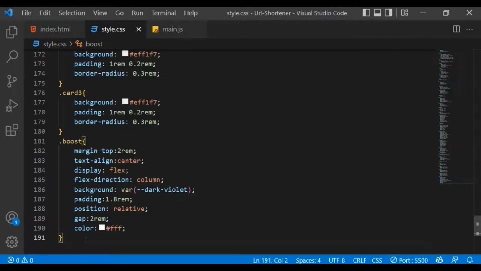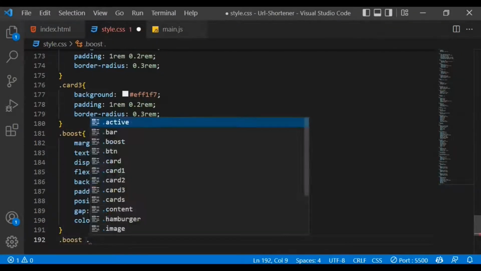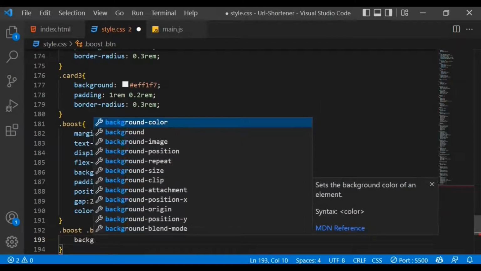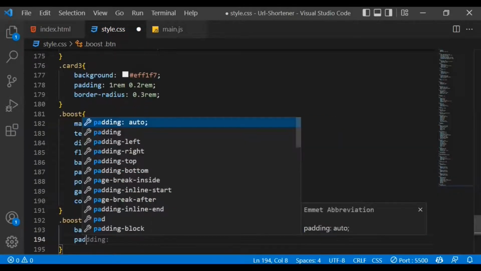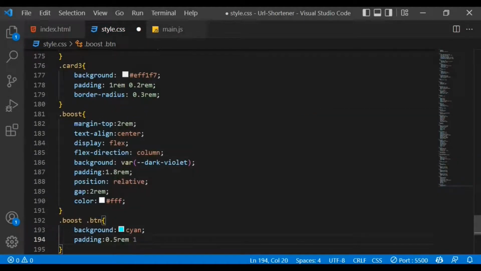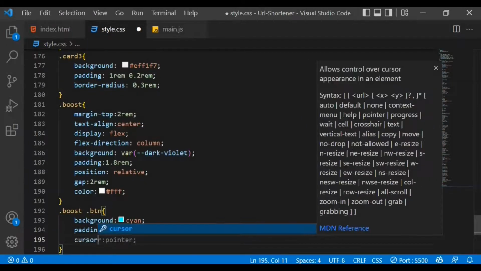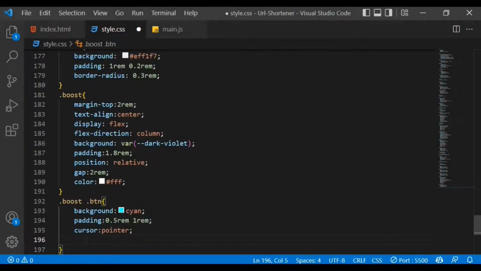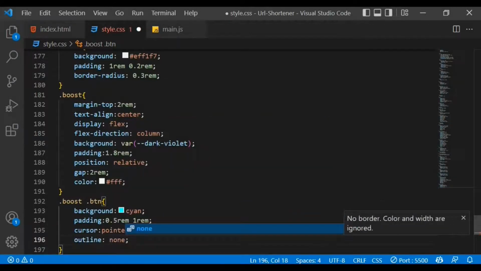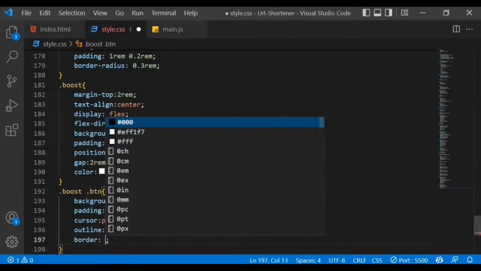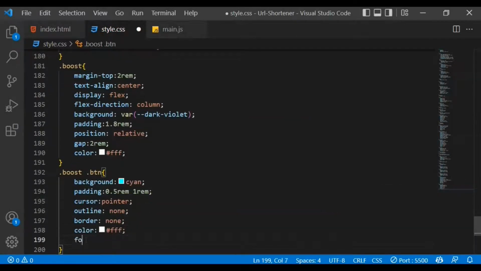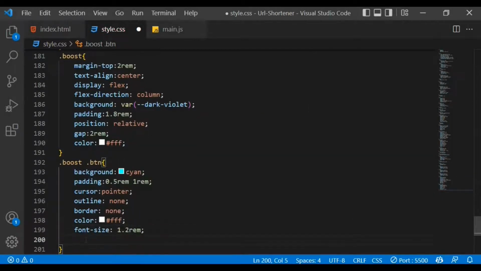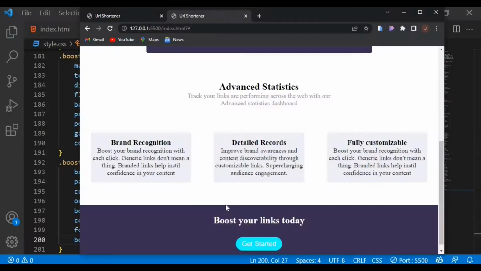So with the button, we target the btn, give some background, and that's going to be cyan. Give some padding to it, which is 0.5 rem from top and down, 1 rem left and right. A cursor of pointer, and give it an outline of none, and also a border of none, and also give it a color of white with a font size of 1.2 rem and a border radius of 1.5 rem. There we go. It's looking much better.